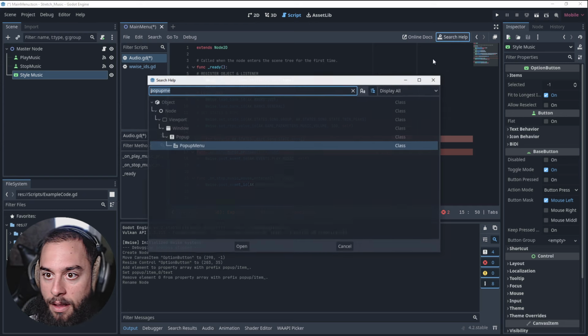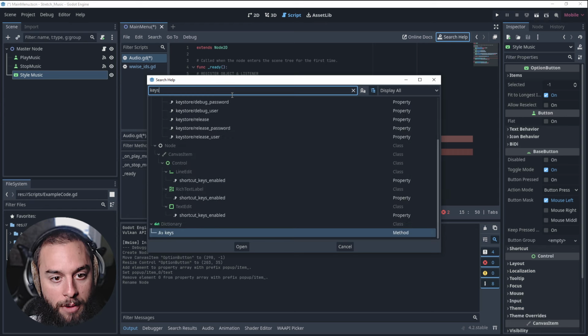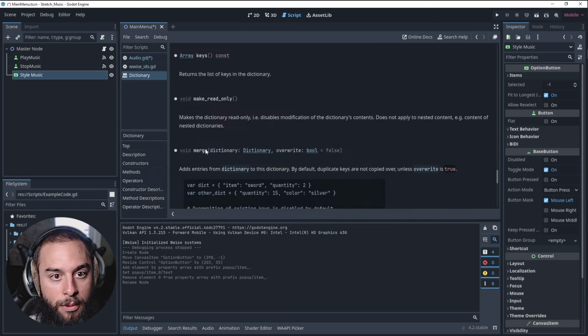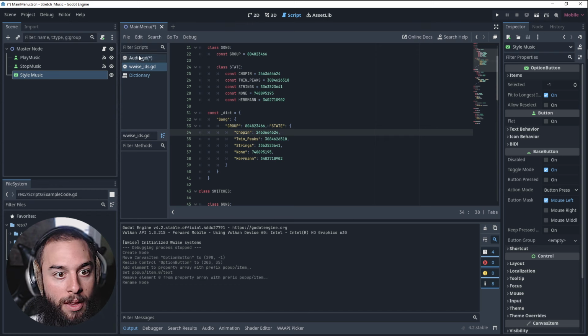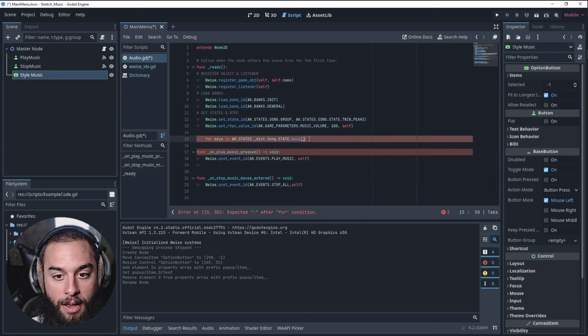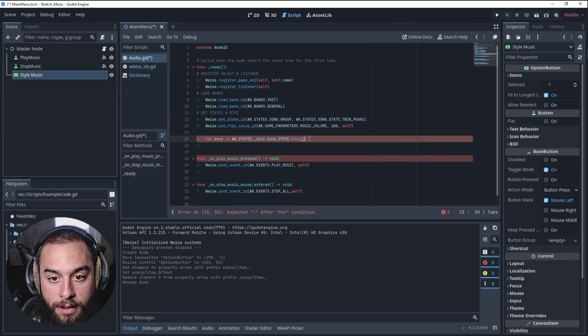Let's go into the search help. I will put keys. Here, the dictionary keys. It will show up the dictionary array keys. Return the list of keys in the dictionary. What are the keys? The elements here. Okay?